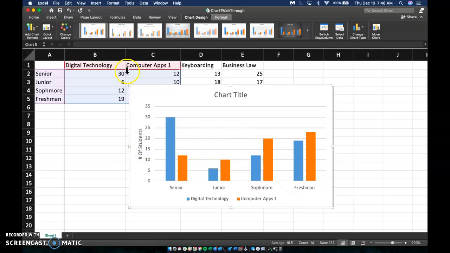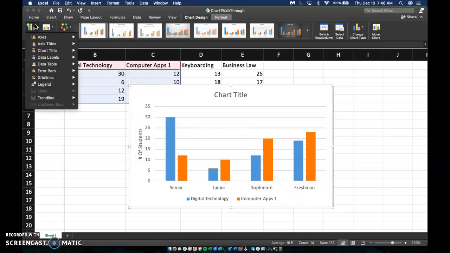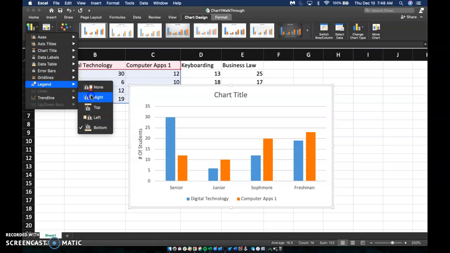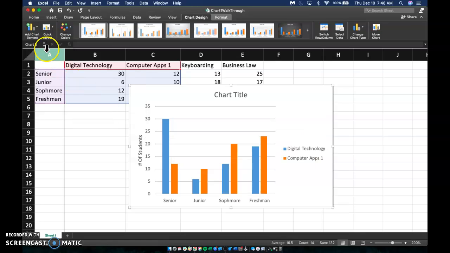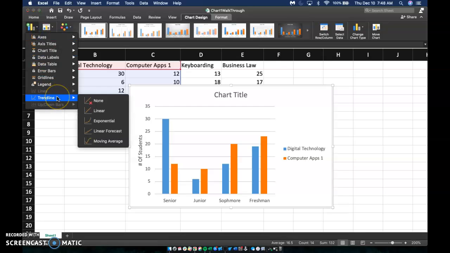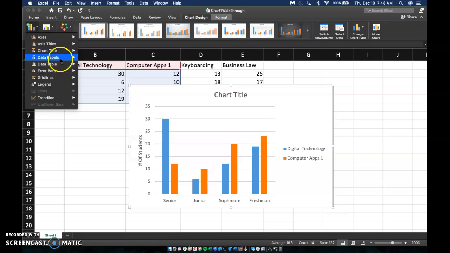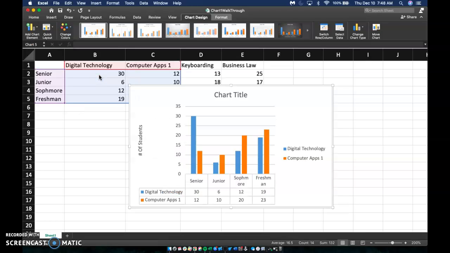All right. Other things that we can put in here are, we can obviously add a chart title. We can change where the legend is going to be, one on the right hand side. We can show trends, grid lines, a data table, which is going to show the numbers below while showing the graph above.